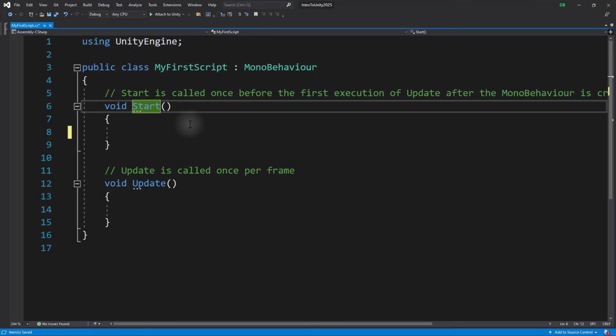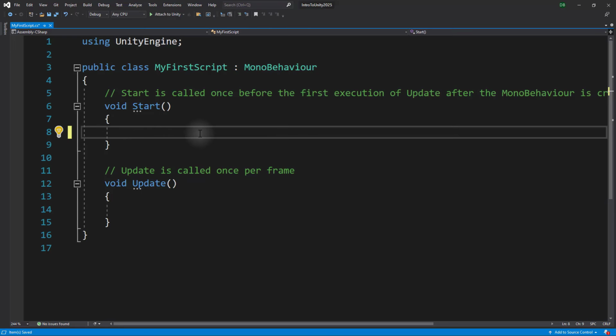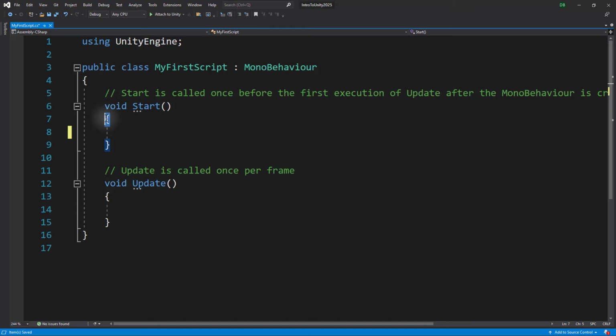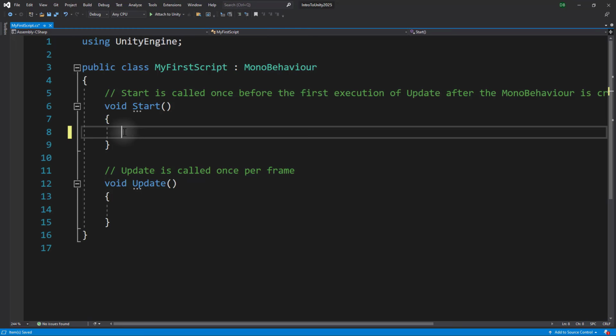But for now, just know that here where we have void Start, this right here is a function. We'll go over what functions are in a future lesson, but a function is essentially a block of code which runs at a certain time. Now, void Start gets called at the start of the game, and that means any code we put in between this opening and closing squiggly bracket will be run at the start of the game.